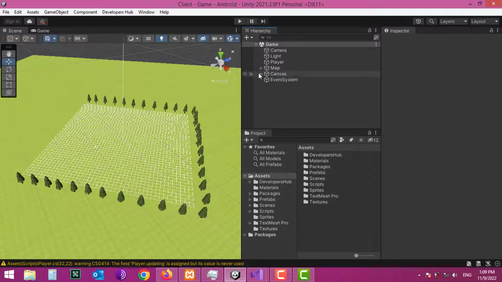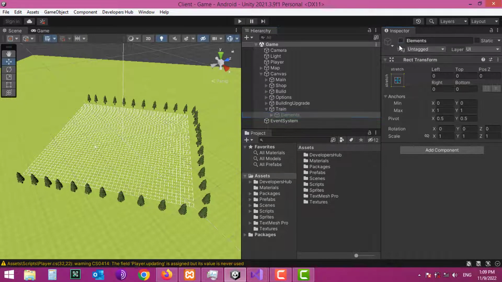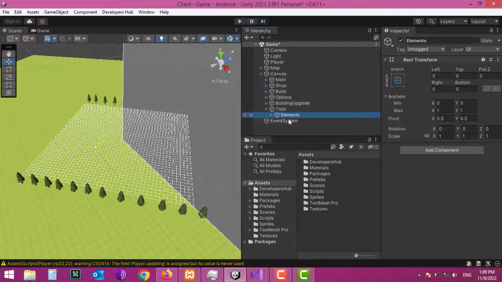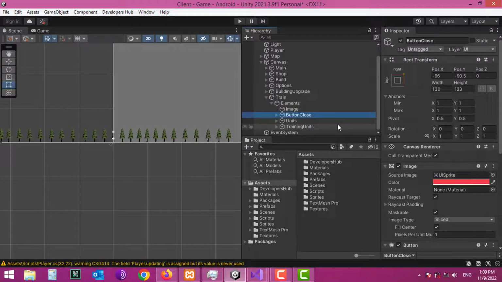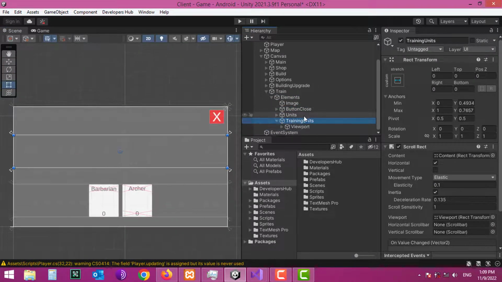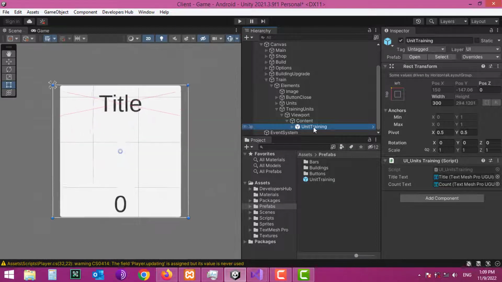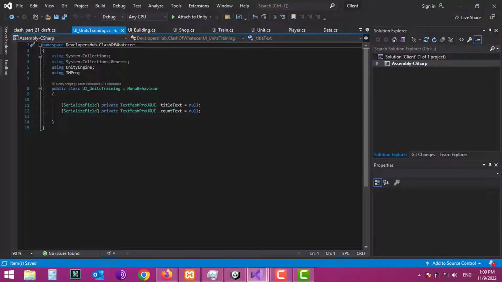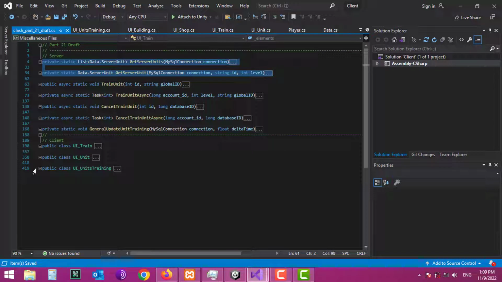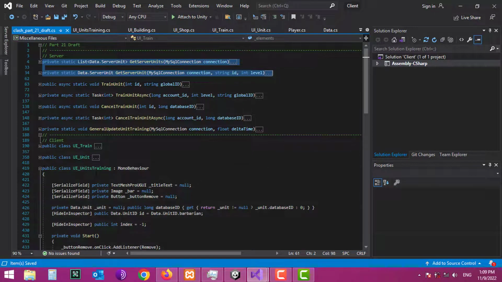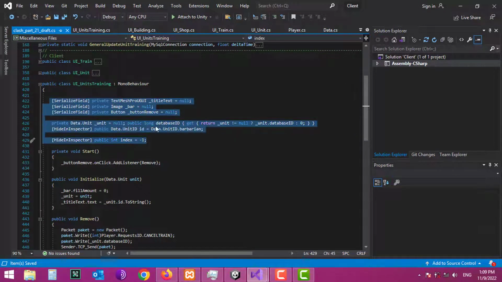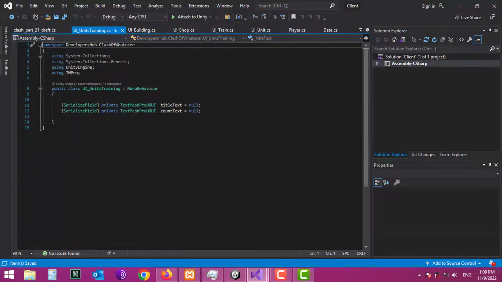The first thing, let's open the canvas here in the train. I am just gonna enable this. And let's go to the 2D view. Here in the training units, if you remember, we created a prefab for it. Let's go and drag that prefab here. We need to make a few changes. So let's open this up first and let's take a look at the draft. Here, UI units training. I'm just gonna copy these values first.